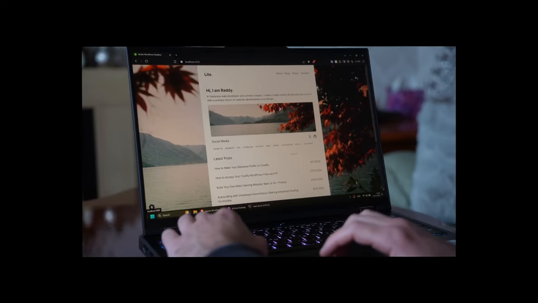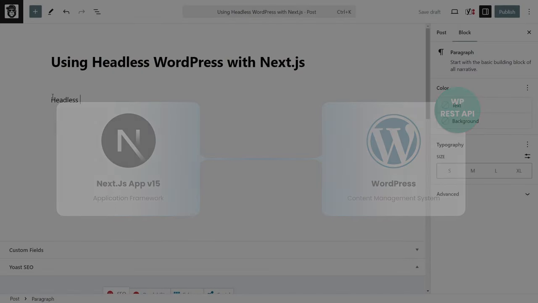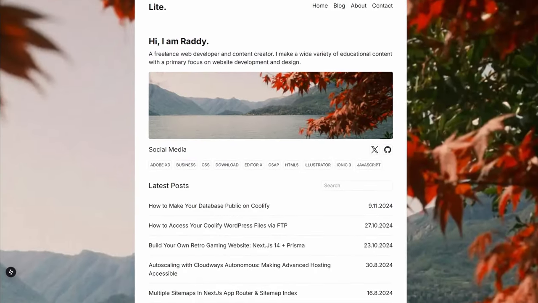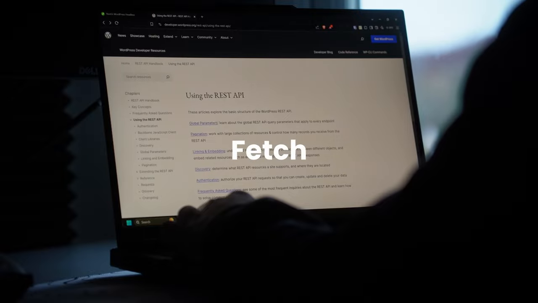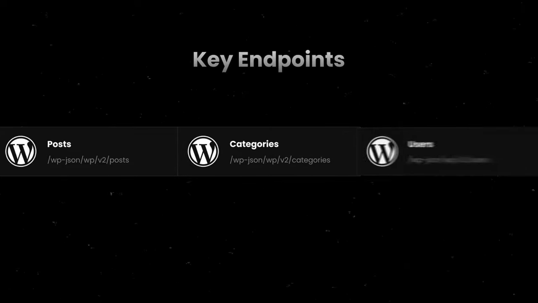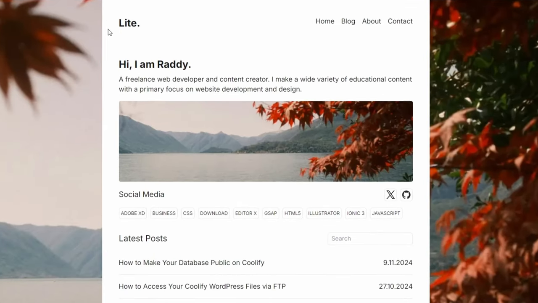Hey, welcome everybody. In this video, we'll build a Next.js 15 app router blog using WordPress as the backend CMS. We'll leverage the official WordPress REST API to fetch and display dynamic content. Along the way, we'll explore key endpoints such as posts, categories, and users, as well as some useful query parameters to customize the data. In this video, we're going to build a very basic blog layout, starting with the header.